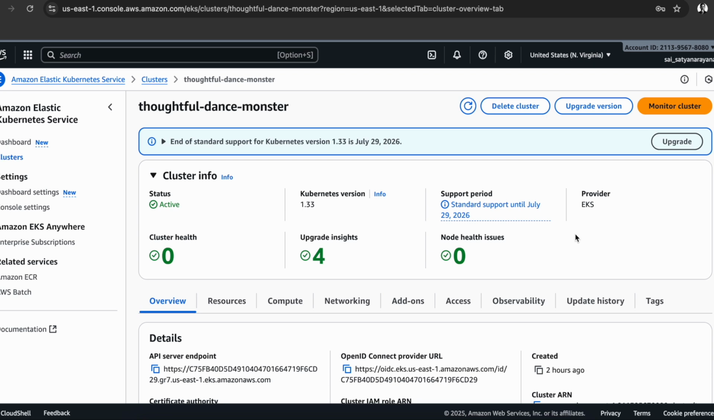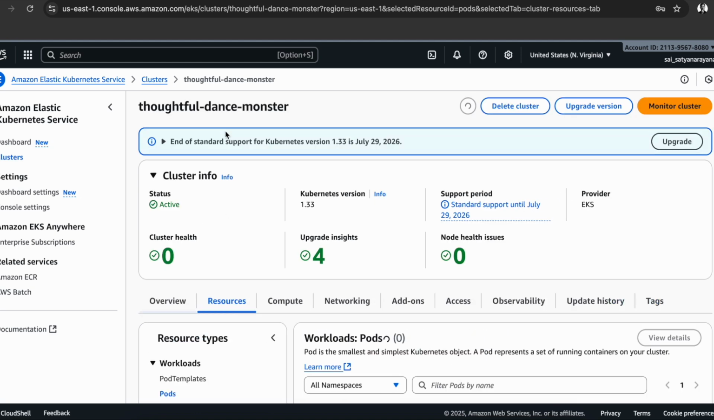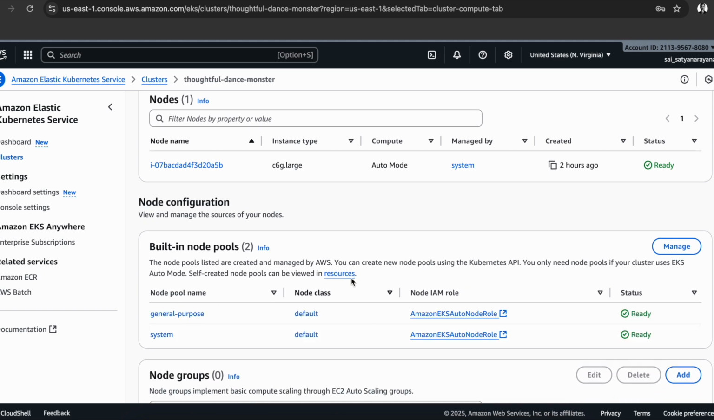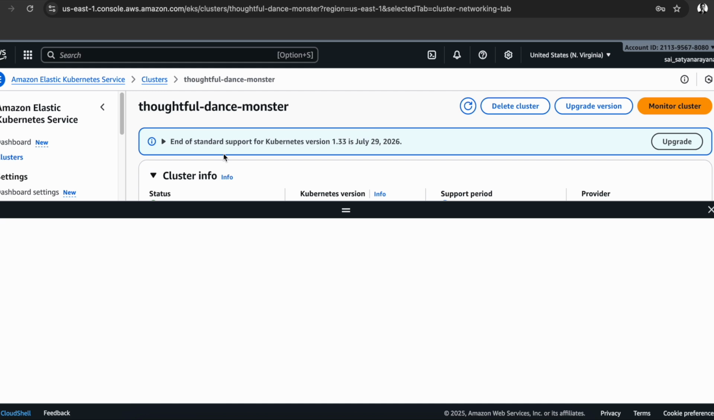Okay, now what I'm explaining today is how to create a load balancer. So I have created one cluster with Auto Mode, and if you see, EKS Auto Mode is enabled here, and in the compute section you see that there is one system node created currently. Let me go to the CloudShell to connect to this cluster and do the ALB creation.